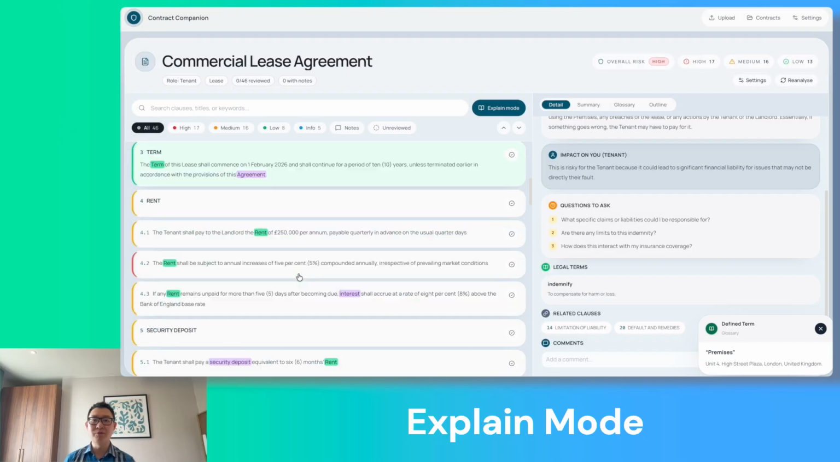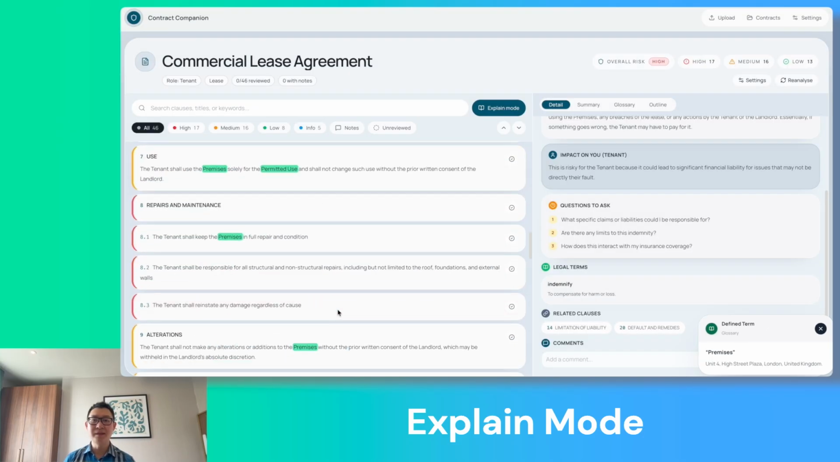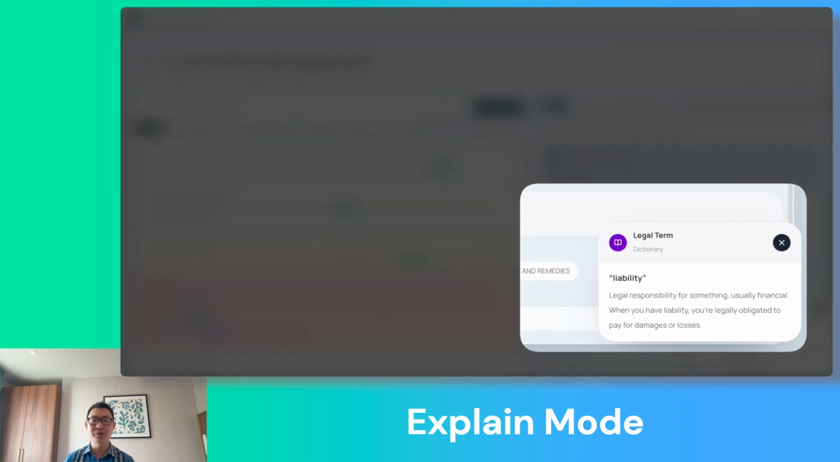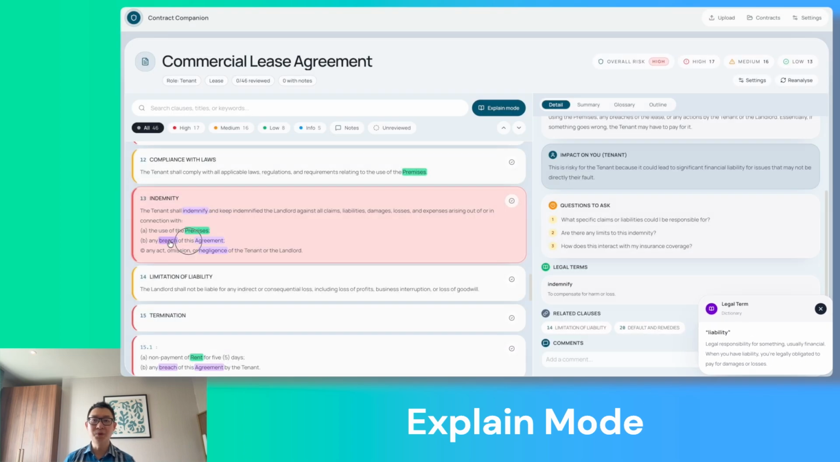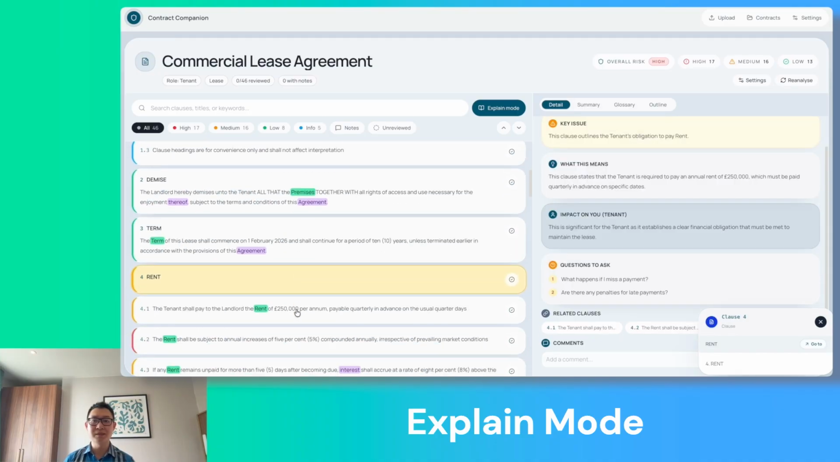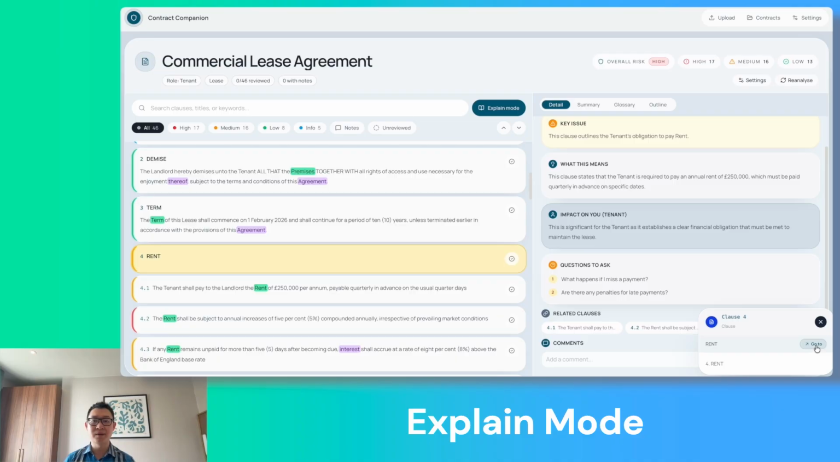The purple words or phrases are legal terms. Here, it explains what liability means, which is helpful if you are unfamiliar with such terms. The blue words or phrases are clauses. You can click the arrow button or the Go To button in the pop-up window to navigate to the clause.